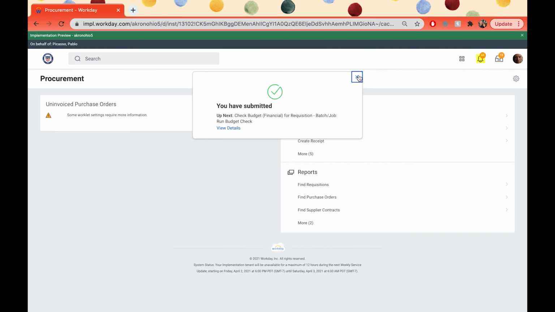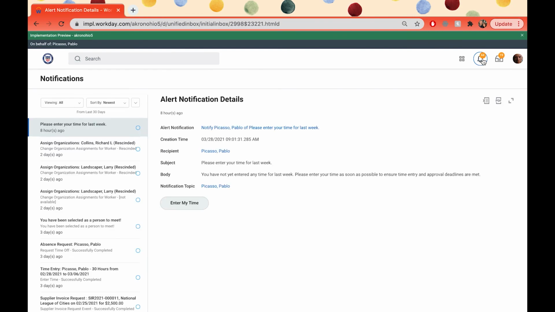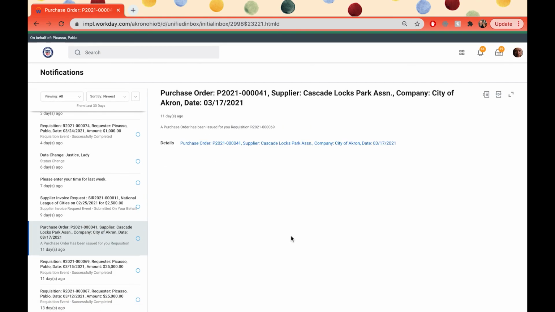Alerts can be found by clicking on the bell in the upper right-hand corner. Here's an example of an alert you will receive when your purchase order has been issued. Here's an example of a purchase order alert. This concludes today's demonstration of how to create a requisition in Workday.